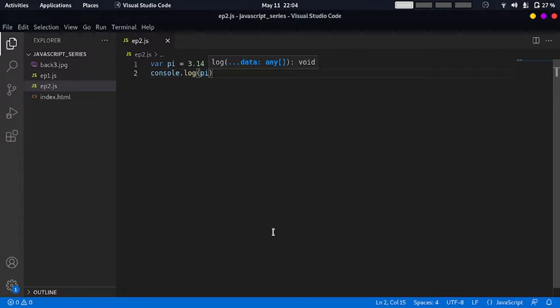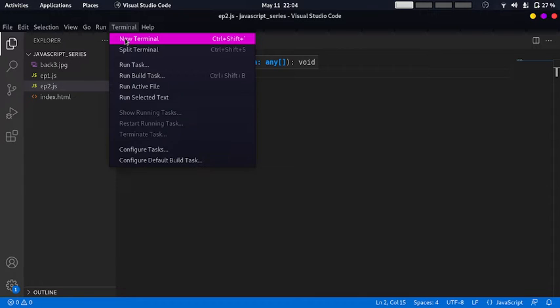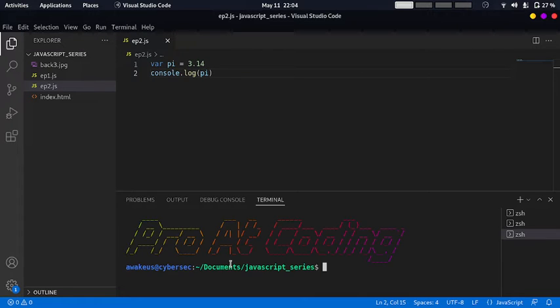If I go to a new terminal and type node and ep2, or whatever name you gave your JavaScript file, followed by .js, and run it, I get the same value 3.14. That's as simple as it.